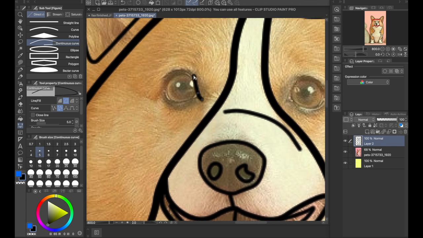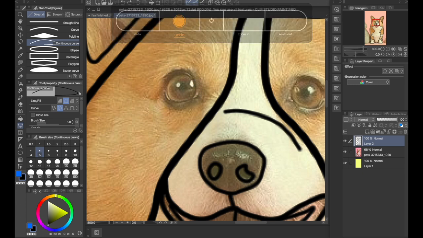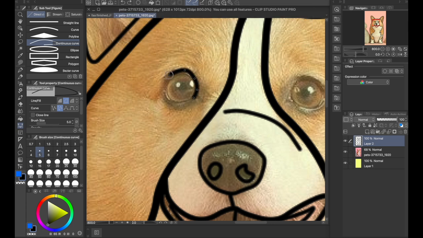And now let's try and do the eyes, which is always a rough part for me. I'm really not good with doing eyes. I think let's just try to create, first of all, the circle. And then sort of like this, I guess.